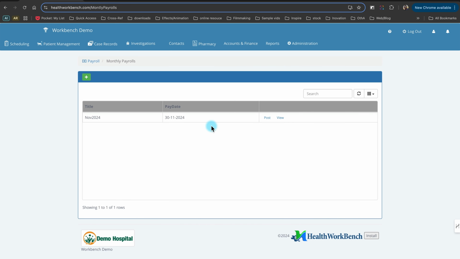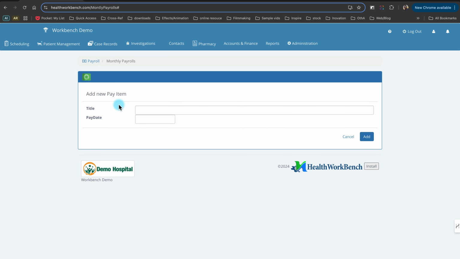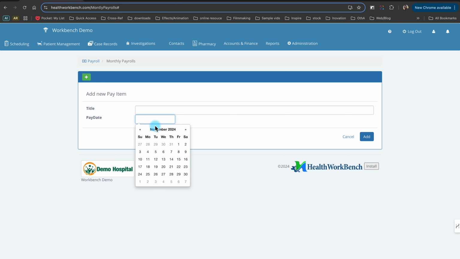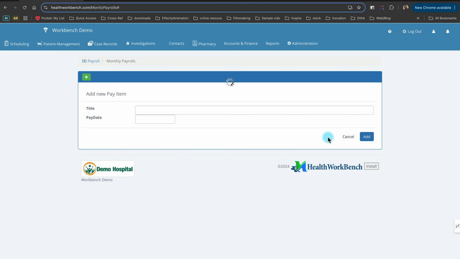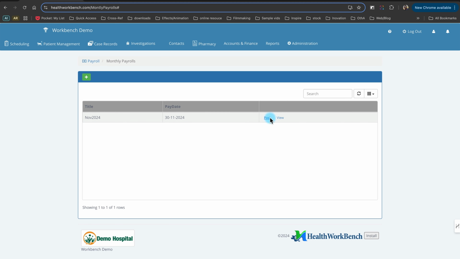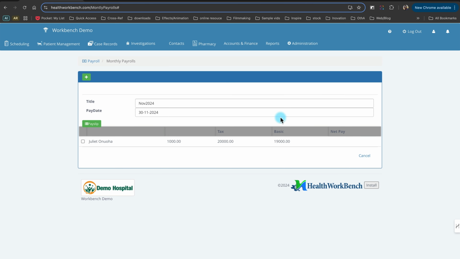Lastly, under the payroll, we have the monthly payroll. This is where you can schedule the monthly payment. To schedule a payment, click on Add New. From here, you can add the title, maybe the month of the year. And then from here, you can select the date you want this payment to be processed. After the payments have been processed, you can either post the payment or view it. From here, you can see everyone who is under this payroll. You can see the pay slip and the amount they are to be paid.